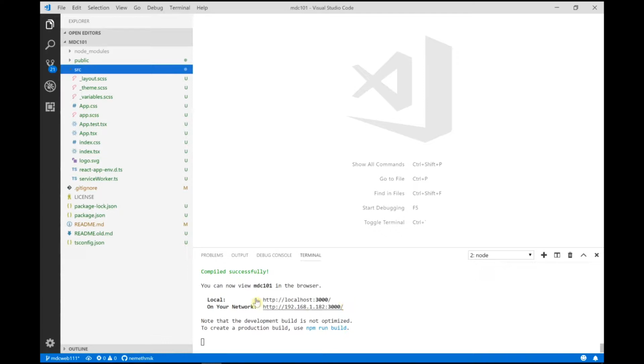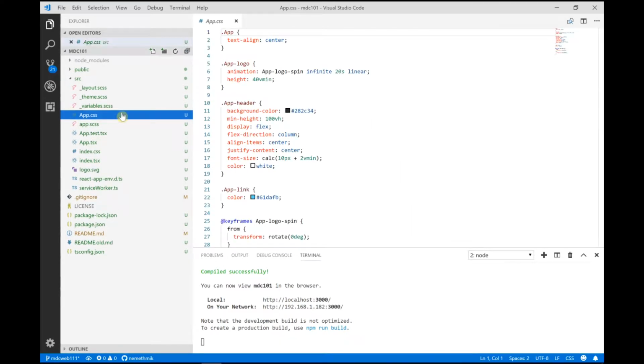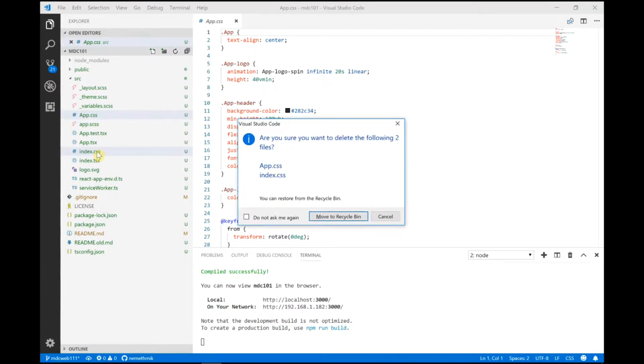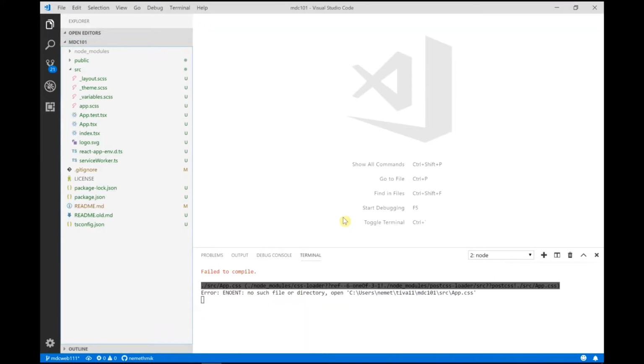So we don't need these files, these app CSS and index CSS. Yeah, we don't need them. Delete, move to recycle bin. Okay.